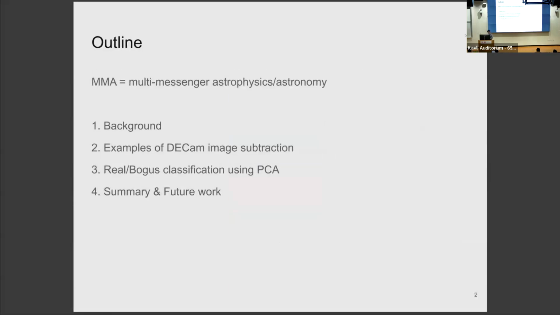In the talk I will say MMA many times. MMA means multi-messenger astrophysics or astronomy. I will first give you some background, then give you some examples of DECam image subtraction using the Rubin pipeline. Then we'll tell you a little about the real-bogus calculation using PCA, and finally give a summary and the future work.